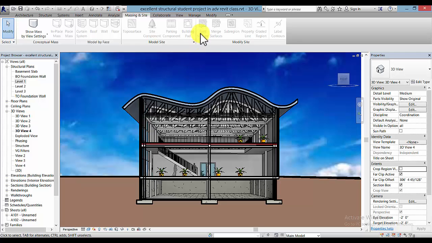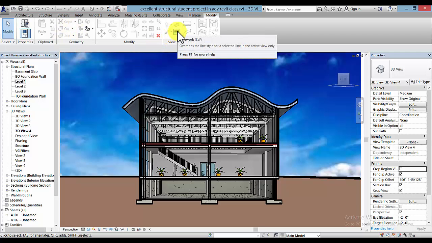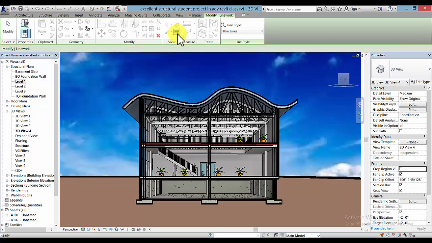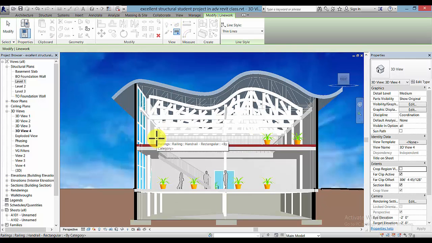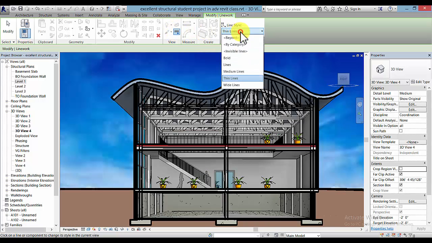Now, unfortunately, in this view, which is still a camera view showing a section, under the Modify tab, we won't have access to the Join tools. We will have access to the line work, but it's not as clear as an actual wall section. When you use LW for line work, you can change your line work to invisible or thin lines.